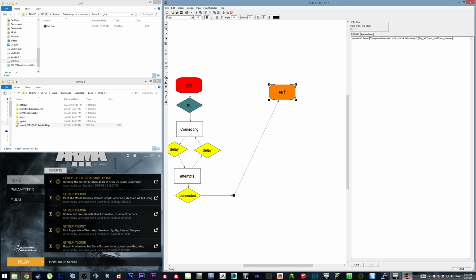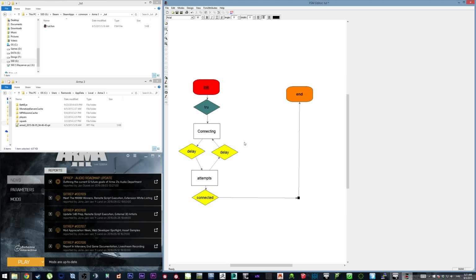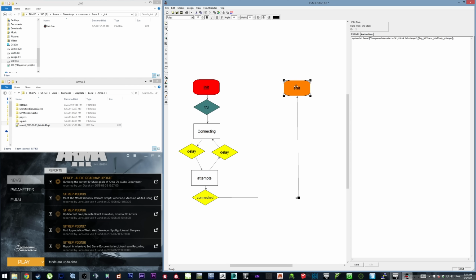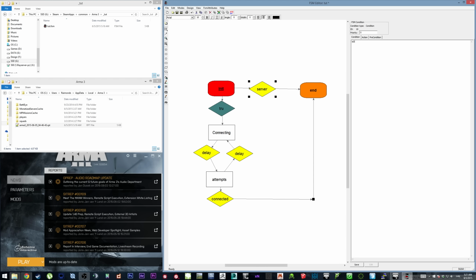And another cool thing I'm going to show you is, for example, if you have this FSM, say client side, and you know that the server will also run this FSM, you can exclude the server from running it as well. So you can have another condition at the very start, at the beginning, and it will end up with the end code.